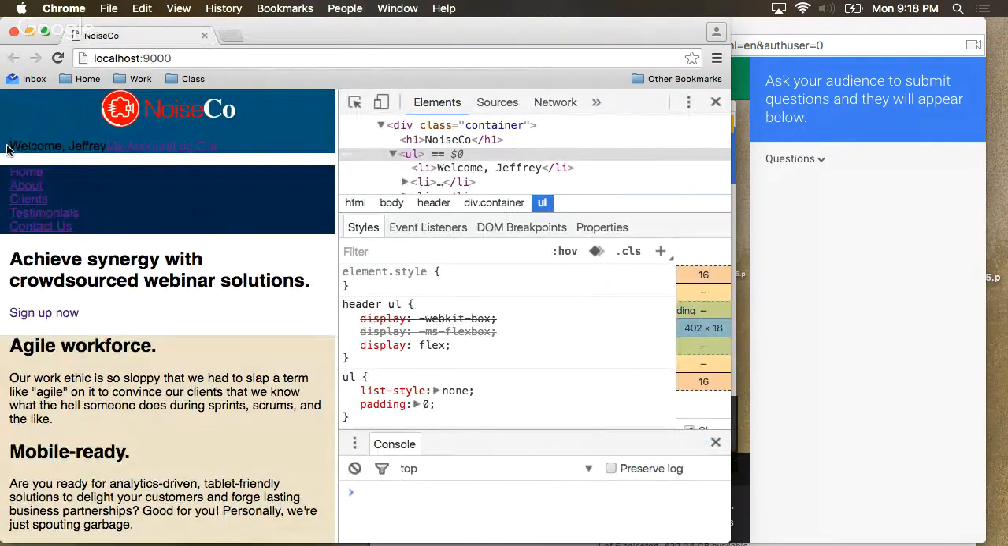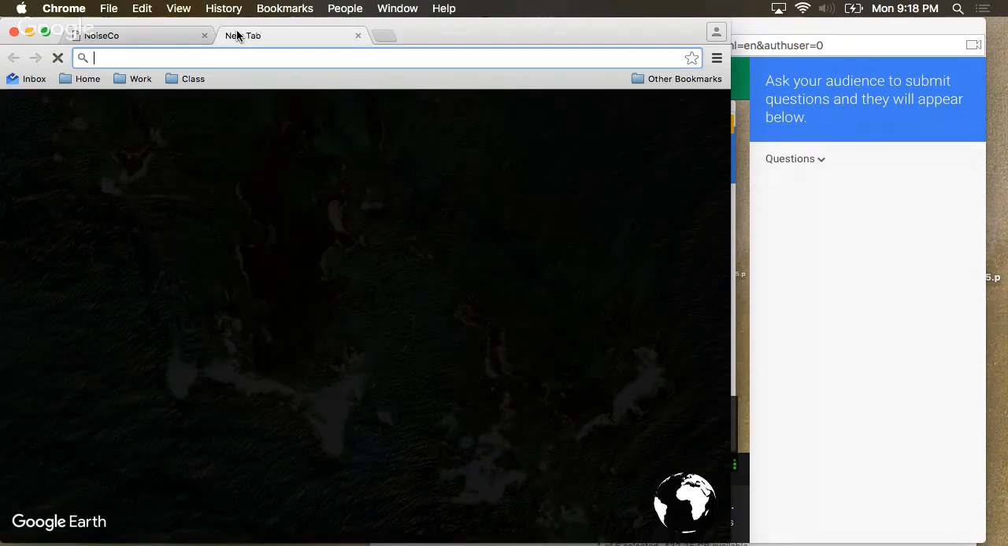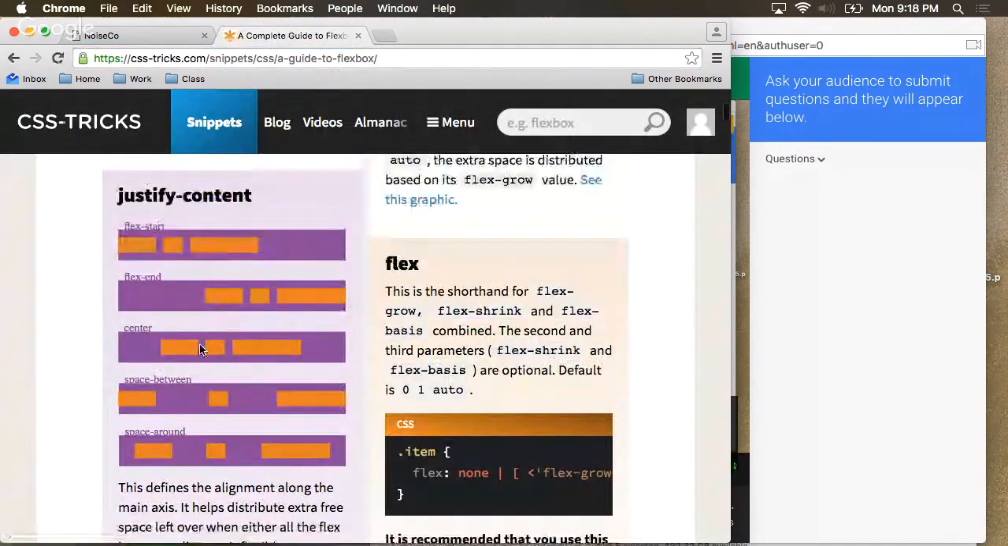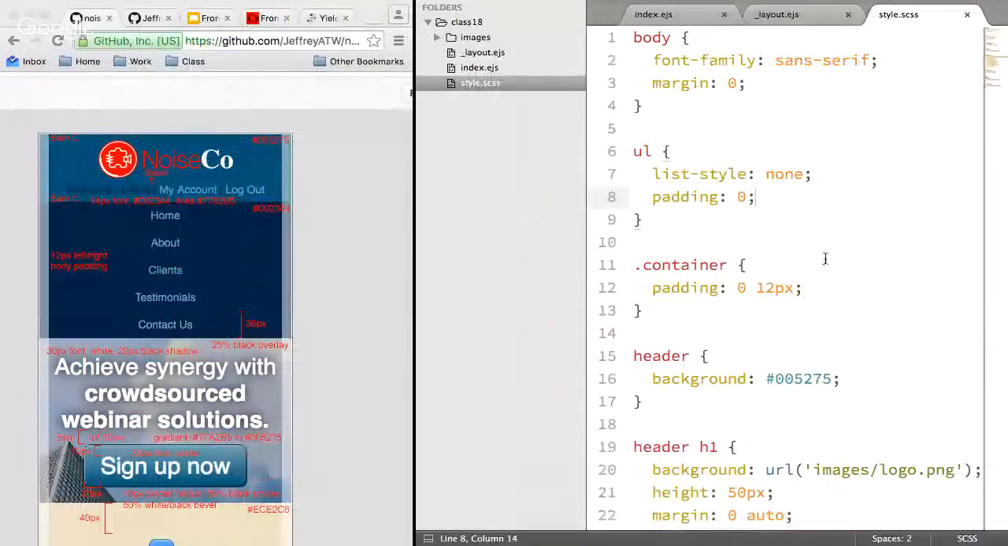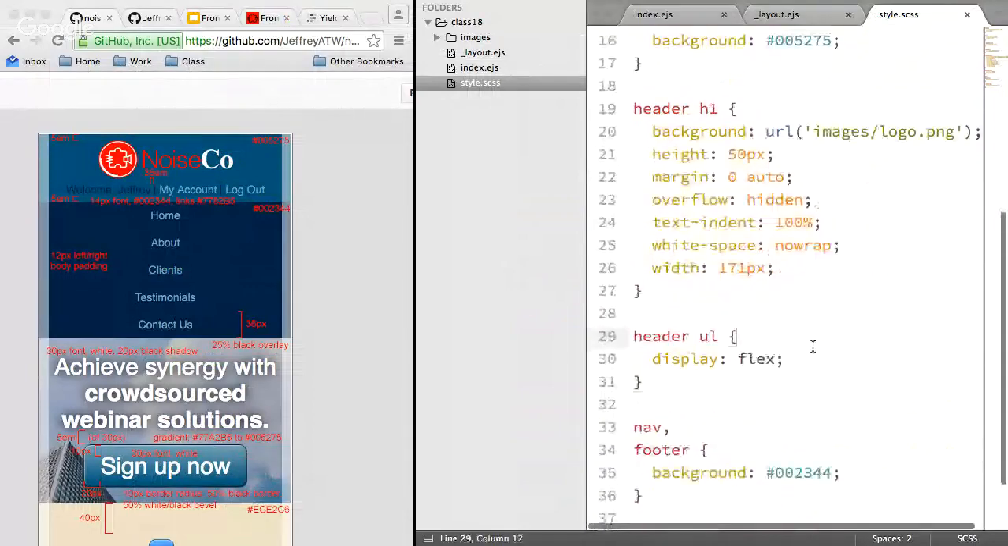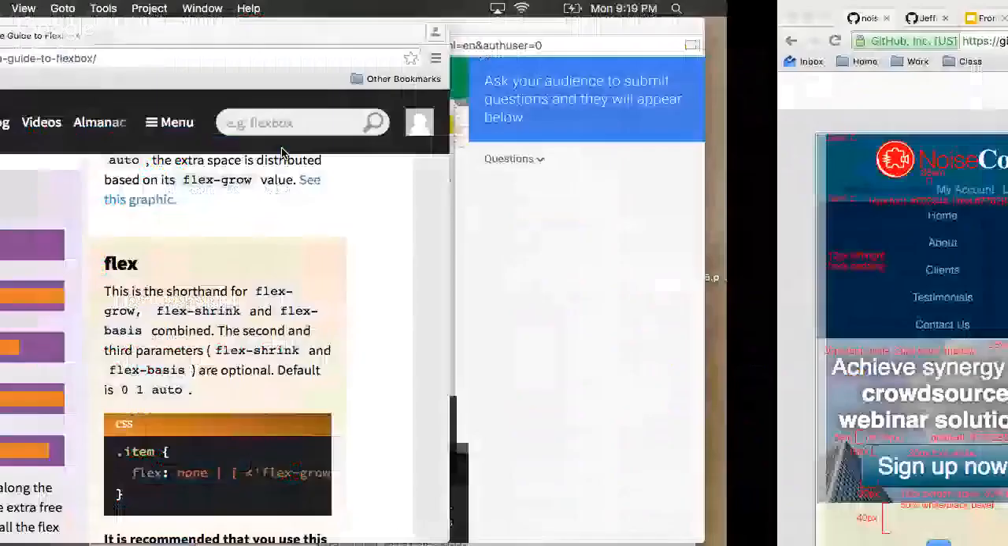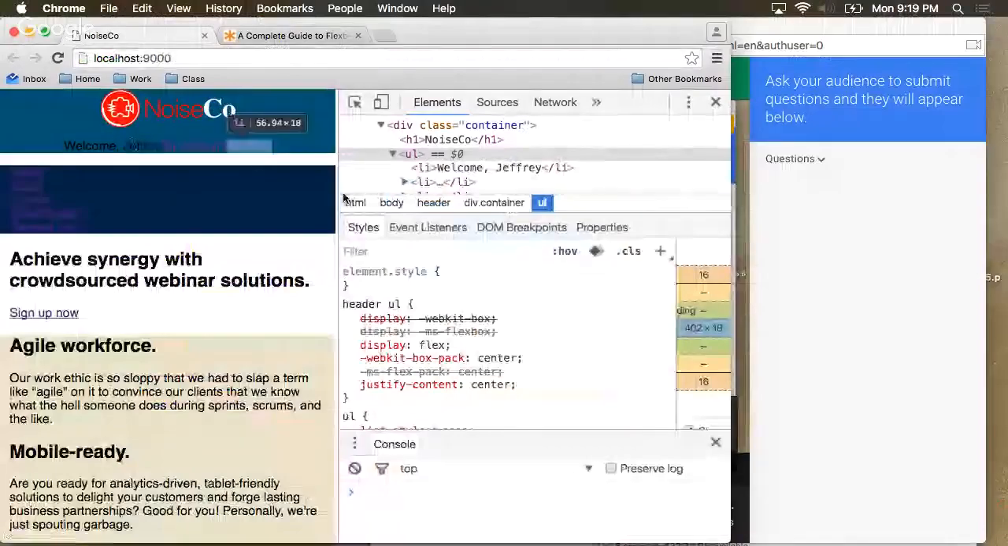So here we go. We're looking better. The only problem is now that welcome Jeffrey, my account, log out are sitting right next to each other, and they're also aligned to the left. How do you align flex items to the center within their own container? I forget. Literally, I do. I think it's something like, oh yeah, justify content center. That's easy enough. Justify content center is going to get every item and smush them into the center of the main axis as close to the center as possible. So it looks like this. Header UL display flex, justify content center. Now they're in the center.